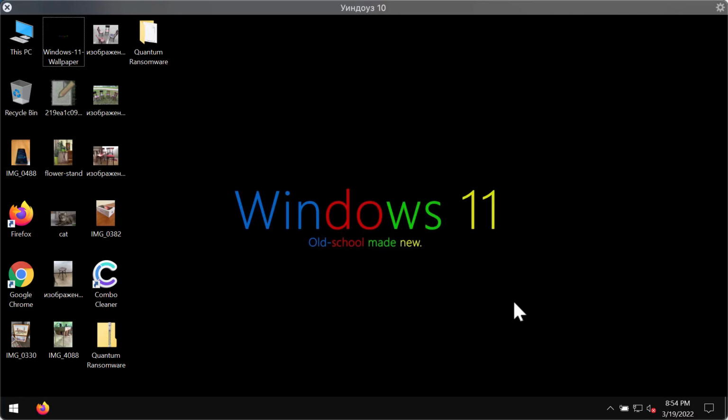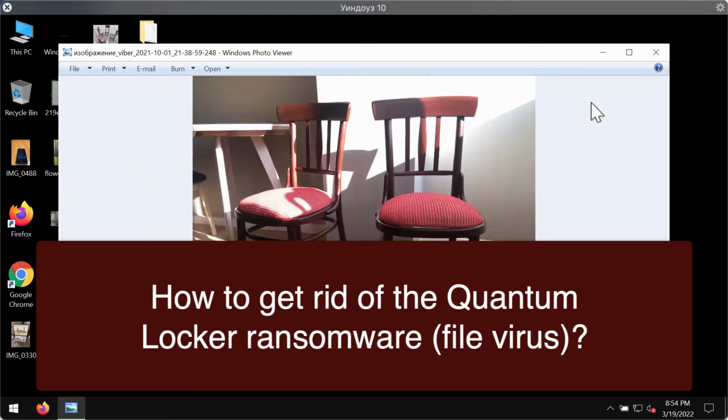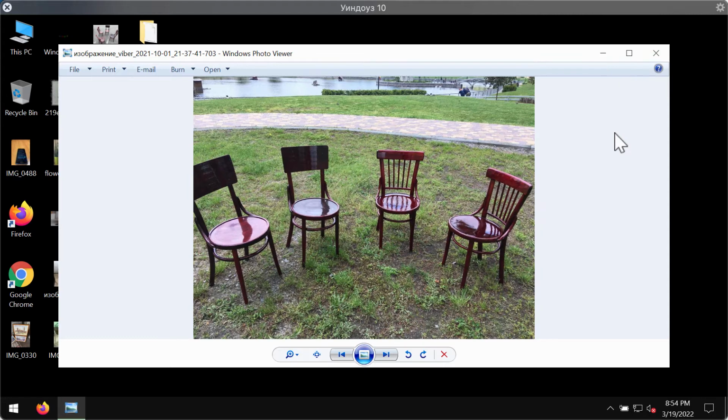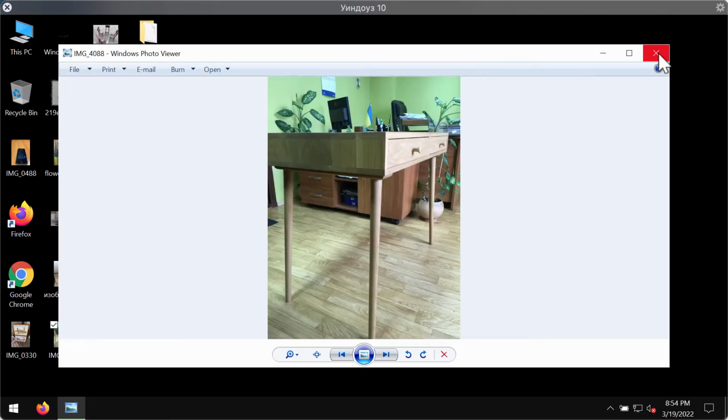My video will help you to get rid of the ransomware called Quantum. This particular ransomware damages the files that customers store on their hard drives. The ransomware encrypts the files and adds its special extension to them. This video will demonstrate what exactly this particular ransomware does with the files and how exactly it damages them.